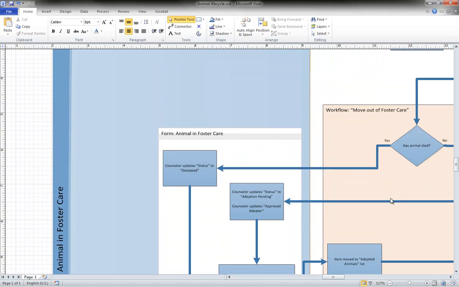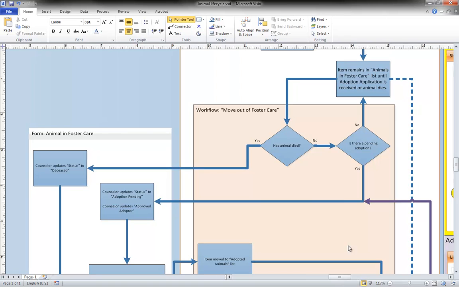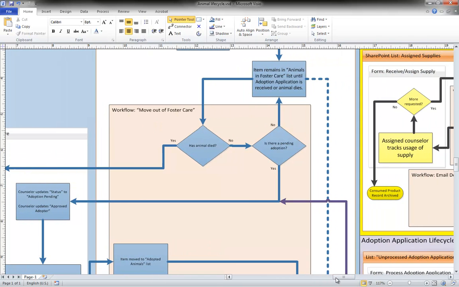All right. Our animal is not going to die, so the answer here is no. If the animal is not dead, then it either has a pending adoption or it doesn't. In our case, it does not. Okay, so it stays in this cycle until it either dies or there is a pending adoption. All right, so this particular animal, Wally, is now in this loop until he dies or gets adopted.